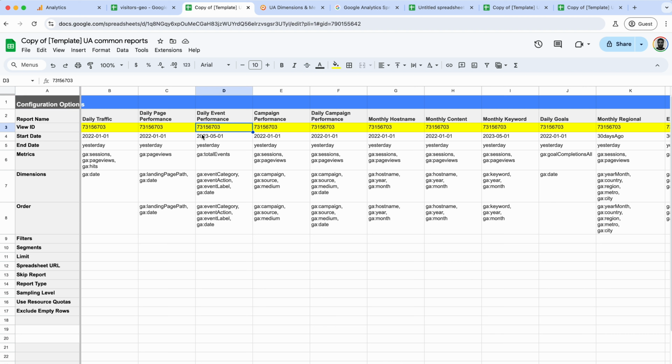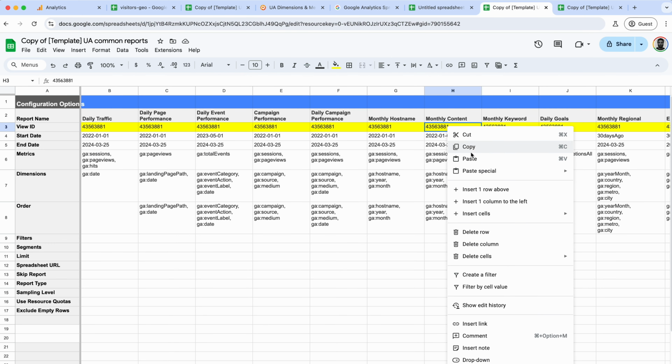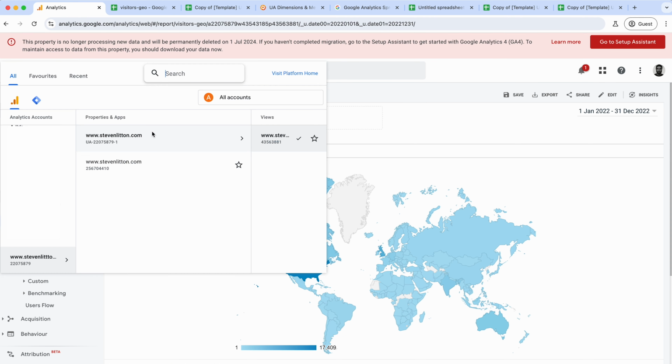What you'll need to do, as this has just been copied, is change the view ID here. I've got a copy of mine here. Look, this is my view ID. If you don't know where to find that, it is literally here.